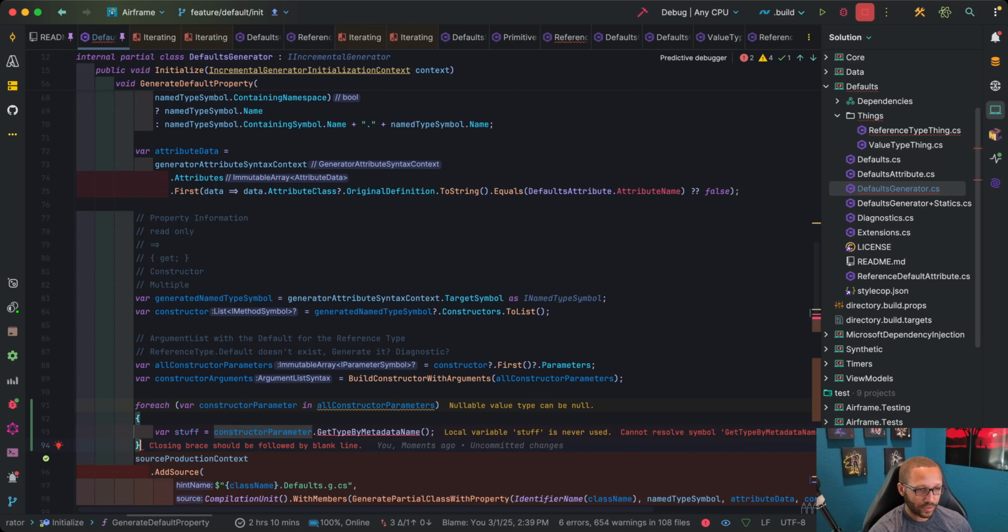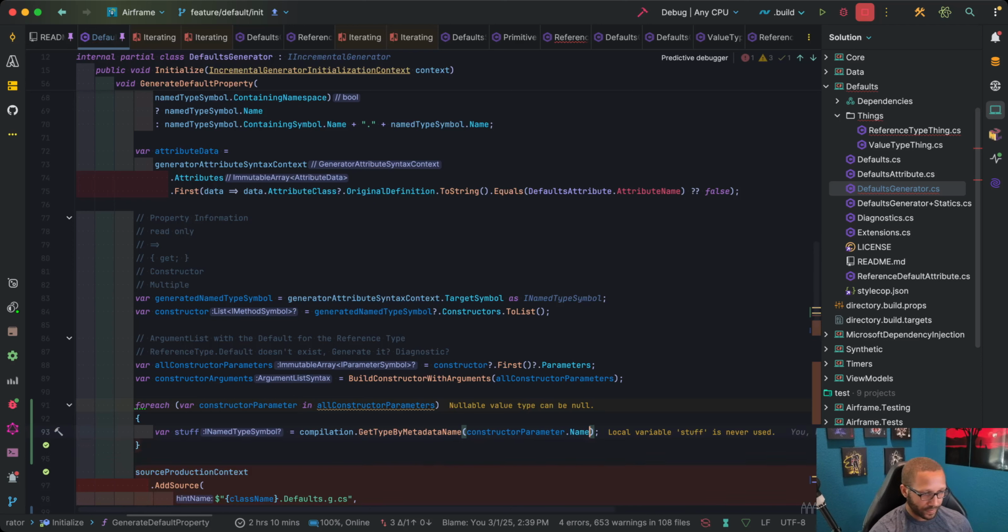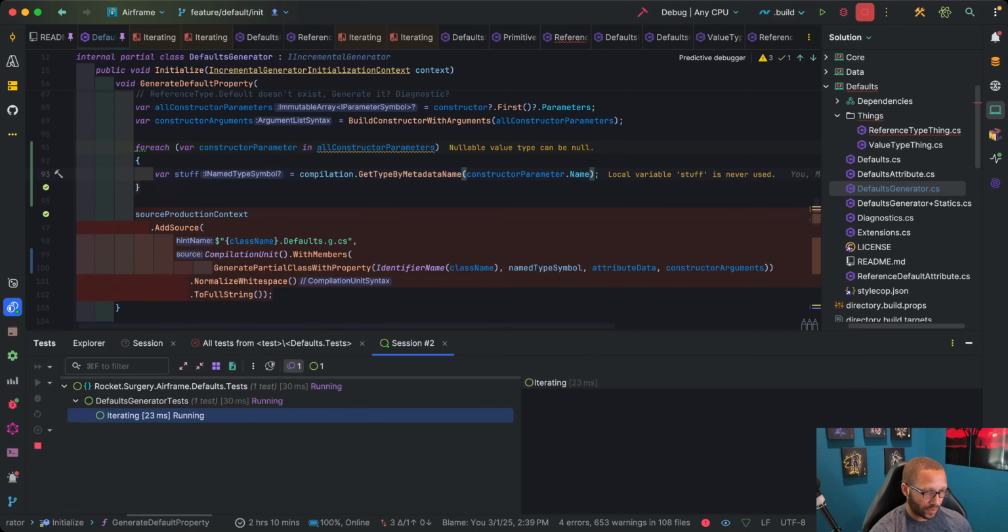So compilation dot, yep, there we go. And get type by metadata name. And then I'll do constructor bits. This says that it needs a string, so here we'll just do string.name, and we will put a breakpoint here and see what turns up.